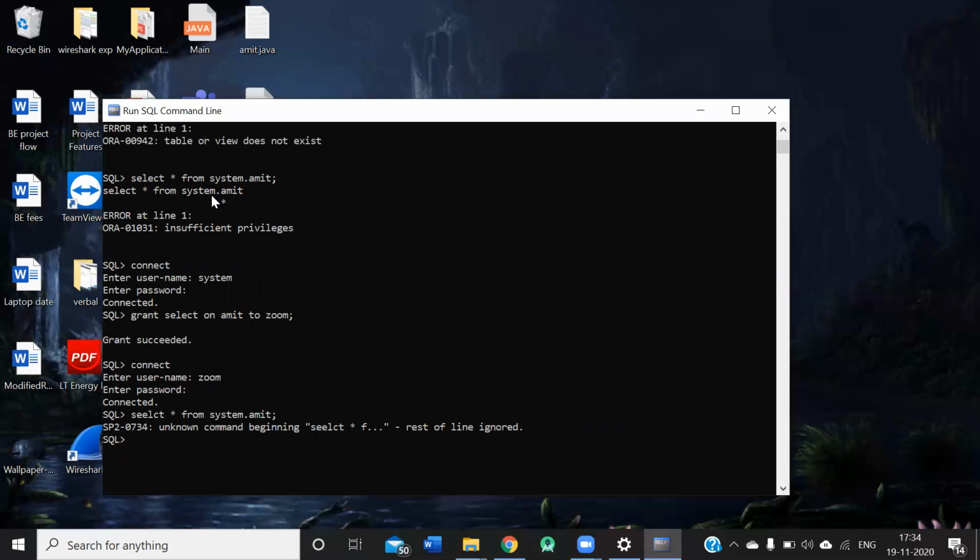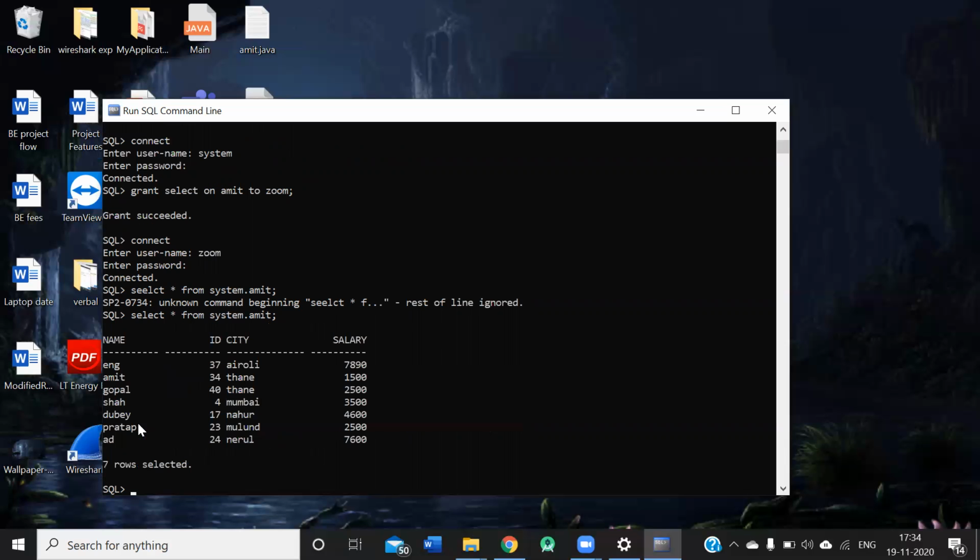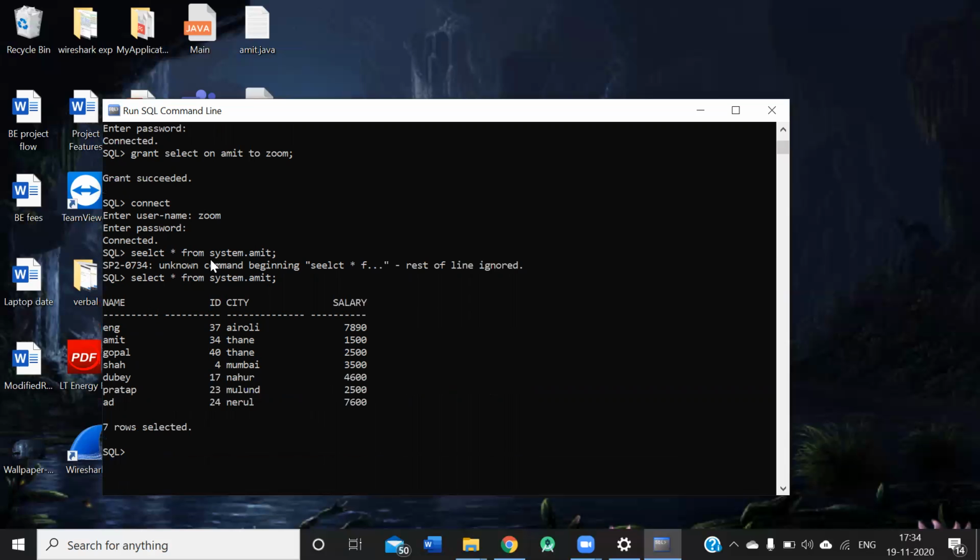Okay, this is not an error. I have written the spelling incorrectly, so I will just correct myself. This happens when you are writing without using spaces. Select. I hope this spelling is correct now. Yes, and you can see ENG 37 Airoli 7890. This is on the top because you have granted this session. So whatever you perform in the granted session will be displayed on the top only.